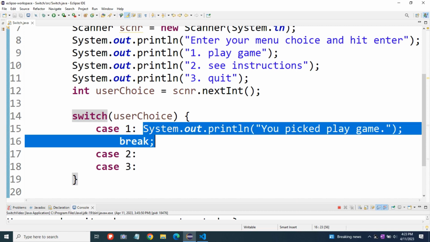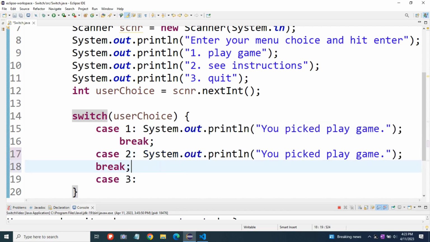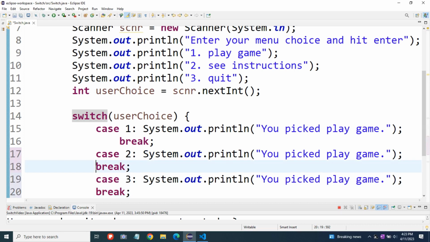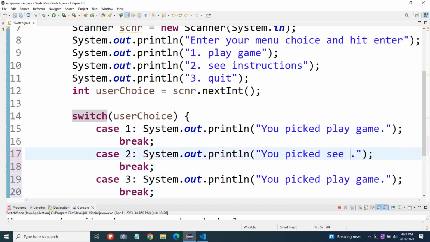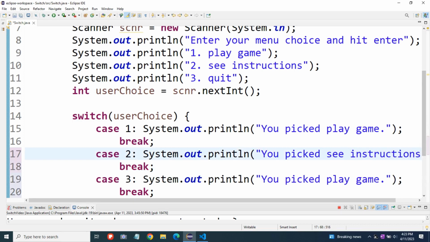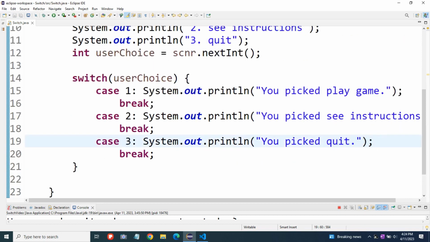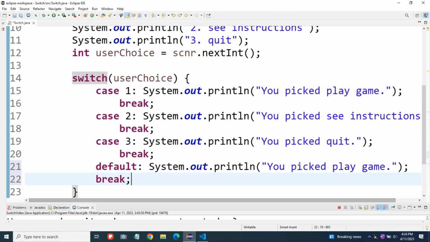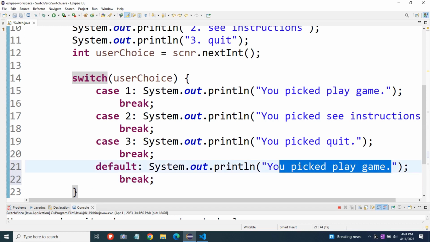And then I'll just copy and paste that code that we have for case 1, and I'll put it for case 2 and case 3. And we'll just put "you picked see instructions" and "you picked quit." And then we'll put a default case in. Default just means if the user didn't enter 1, 2, or 3. So if none of the choices above were entered, then the default code will run. And I'll just copy and paste the same thing we had up above, and we'll put "that was not a choice."